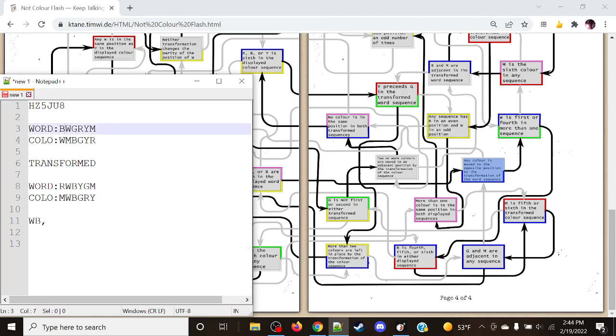So blue is in 3, that's not the opposite. White is in 2, that hasn't changed at all. Green is at 5, that's not the opposite. Red is at the first position, that's not true. Yellow is at the 4th, that does not work, and magenta is in the exact same position. So this rule is false.